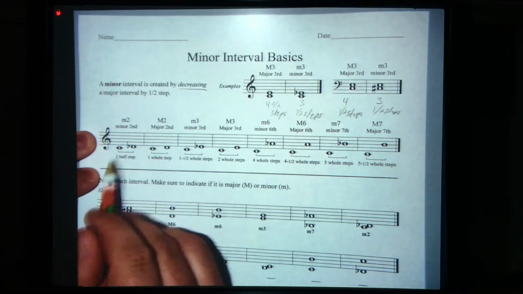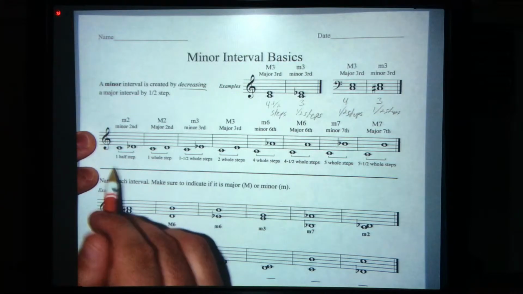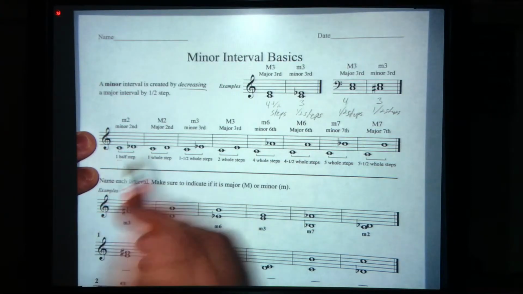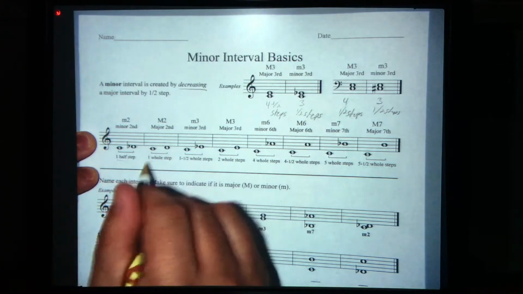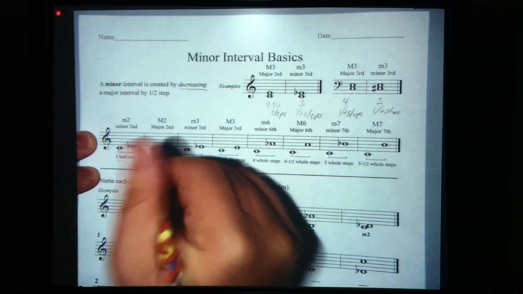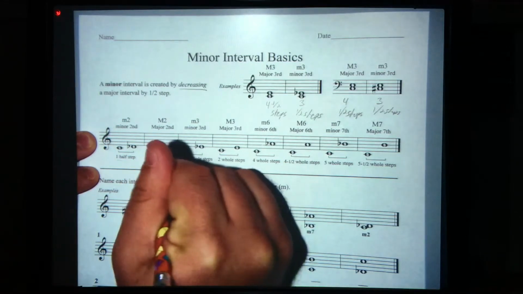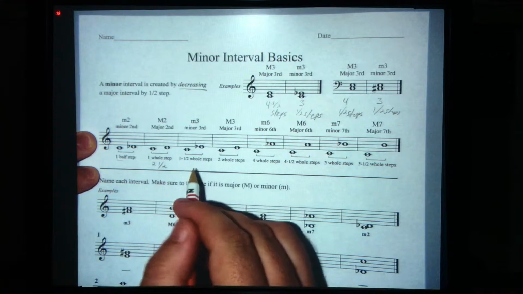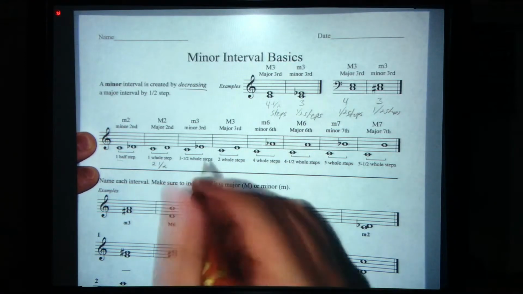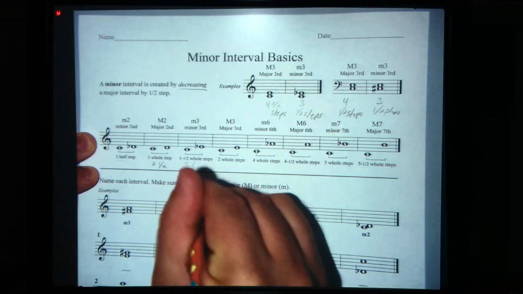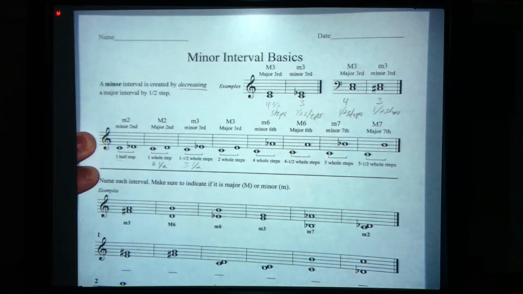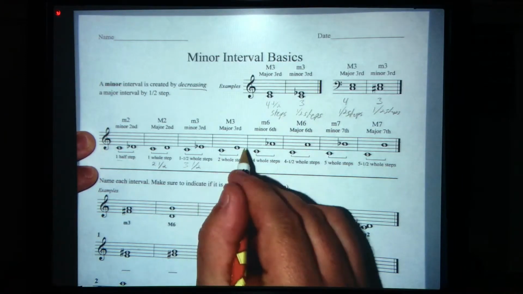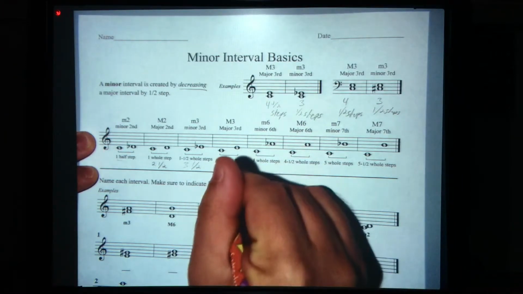Okay? Down here, we're going to see all of the minor and major intervals that are possible. Minor second is the smallest minor interval we have. That's 1 half step. Major second is 1 whole step or 2 half steps. Minor third is 1 1/2 whole steps or 3 half steps. Major third is 2 whole steps from C to E or 4 half steps.